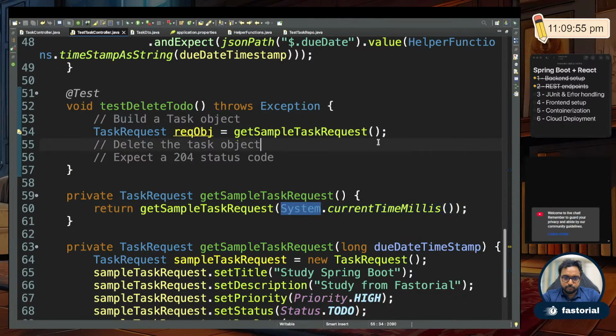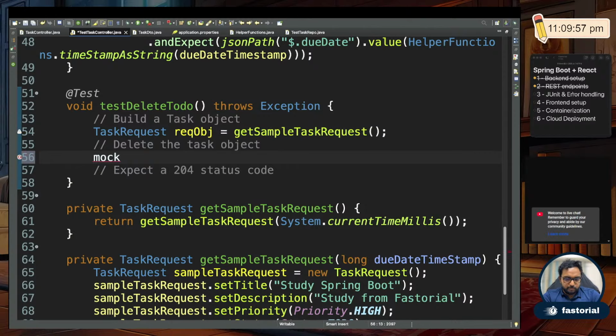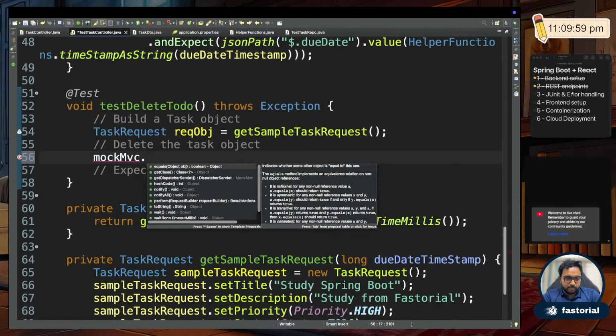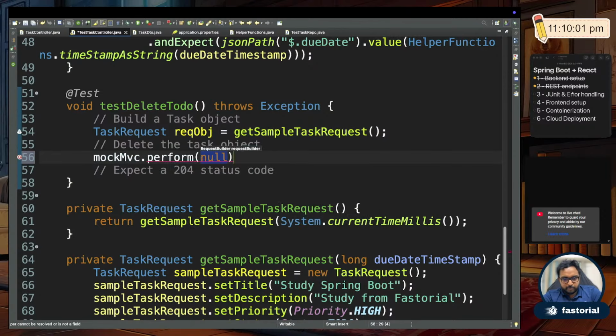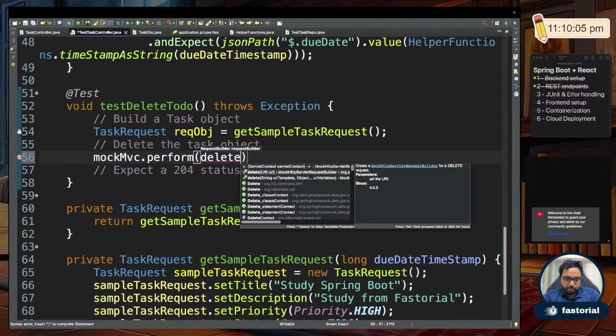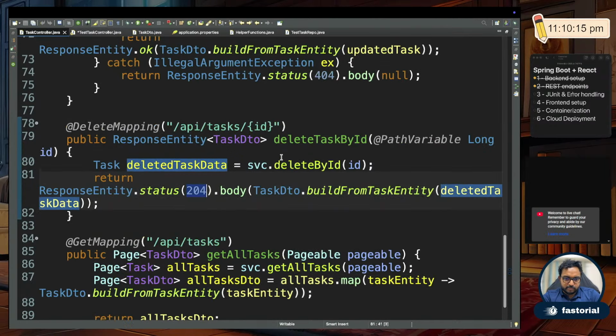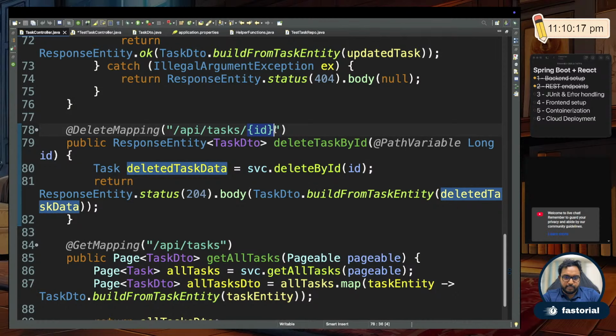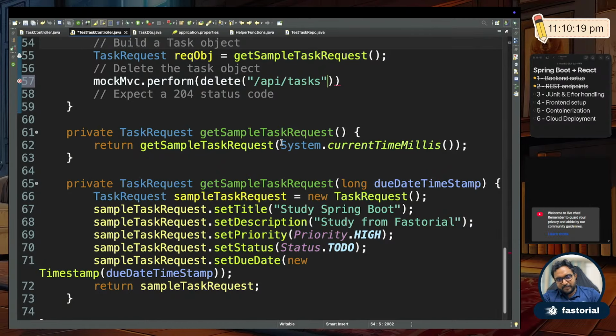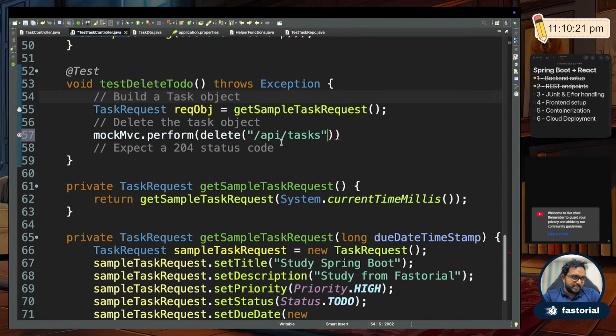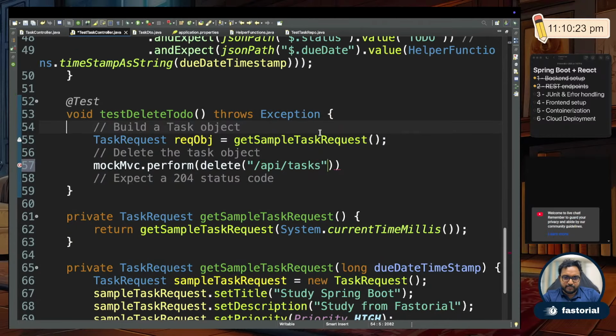Now MockMvc.perform, and this time it is a delete call. Delete call, and in here I will give /api/tasks. And then what is the next thing? I have to give the ID. If I have to delete something, I have to create something, right? So let me create something first.